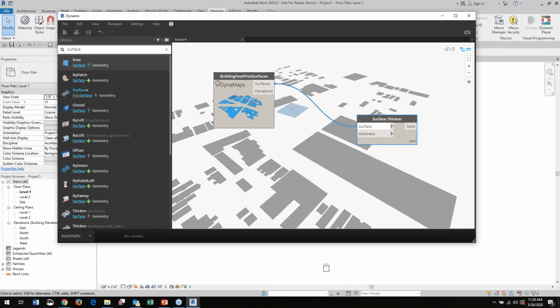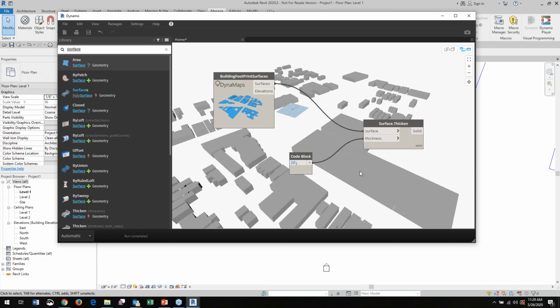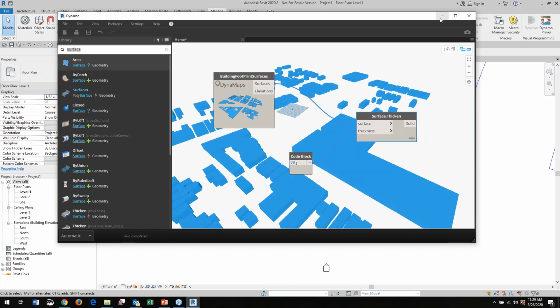So I take the surfaces, put it in here. Now I need to tell it how much I want it to thicken. The default is probably 1 or 1 foot. So what I can do is double click inside here and say I want it to be 20 feet. Type that in, and you'll notice that it made this surface 20 feet thick.